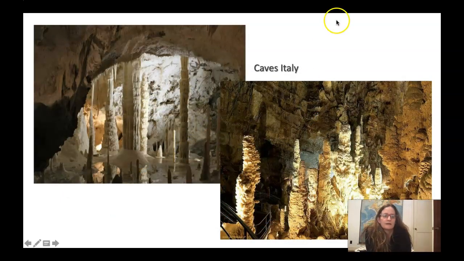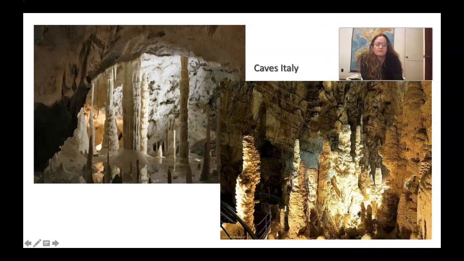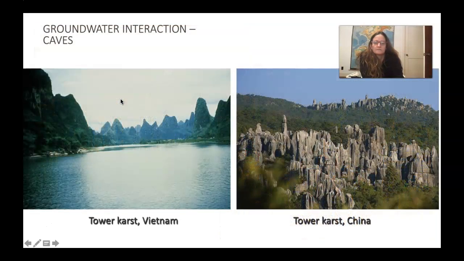Here are some more Italian caves, just really pretty caves. Again, the stalagmites on the floor and stalactites on the ceiling come together to form columns. In Vietnam, on the left, that's amazing karst topography. And on the right, the tower karst of China. These are two internationally protected, important places in the world. They form from carbonates weathering and forming those spires, a beautiful landscape.